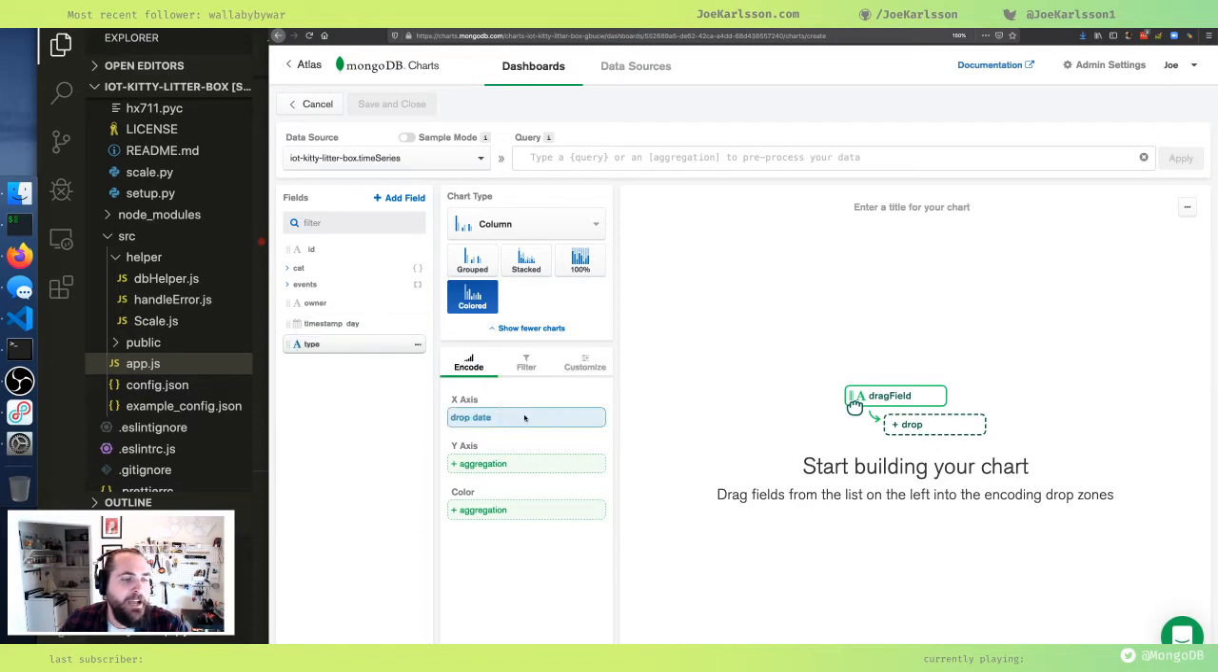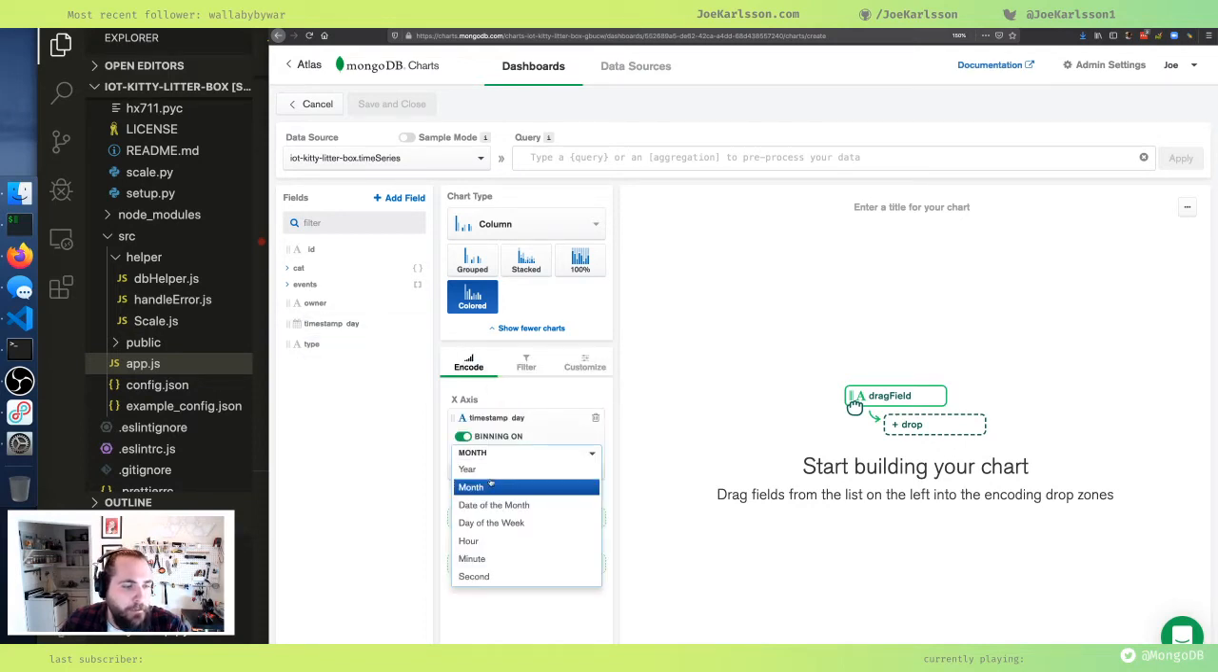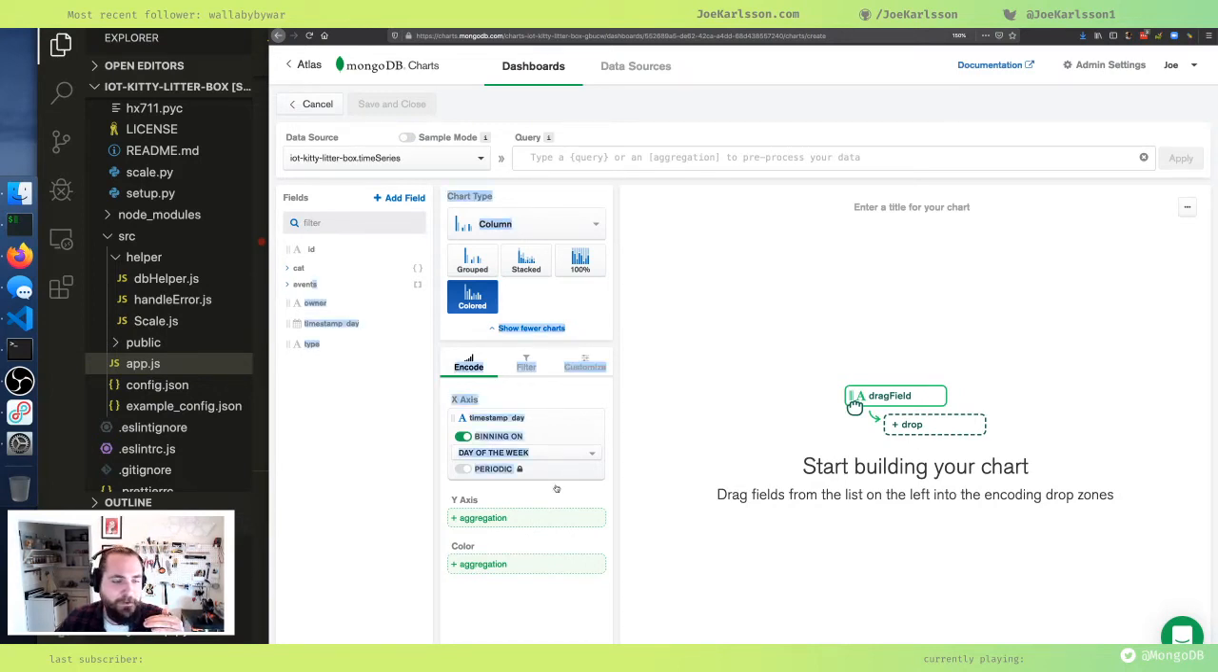So let's pop that down. X-axis, month. I think we can do day of the week. Awesome. Periodic. I don't know what that means. We'll figure it out. And then the next thing I want to do is on the y-axis have the events. So for the day of the week, I want to do the number of events.